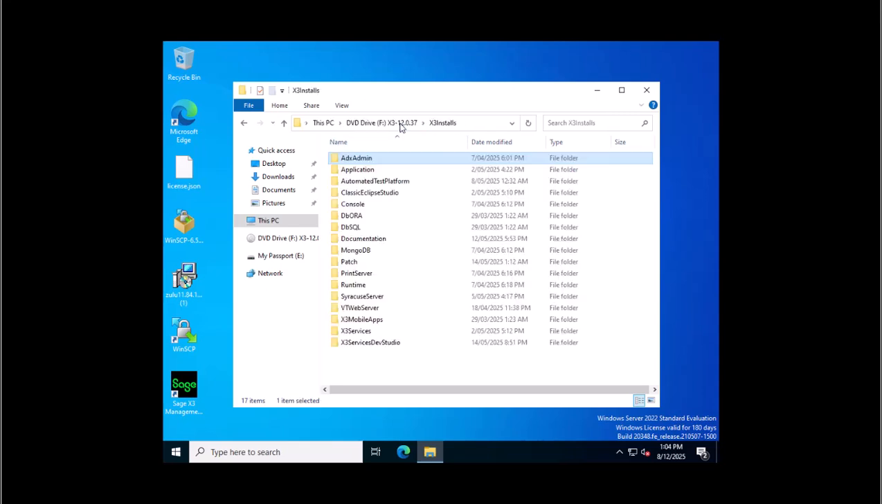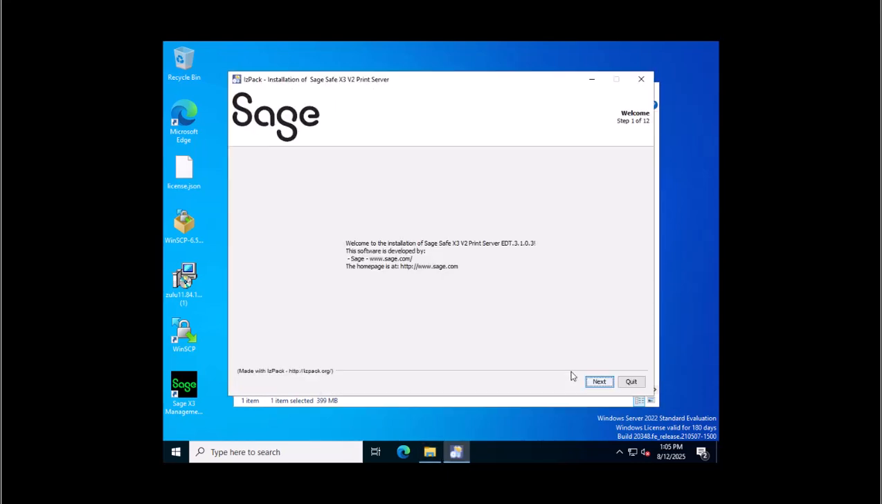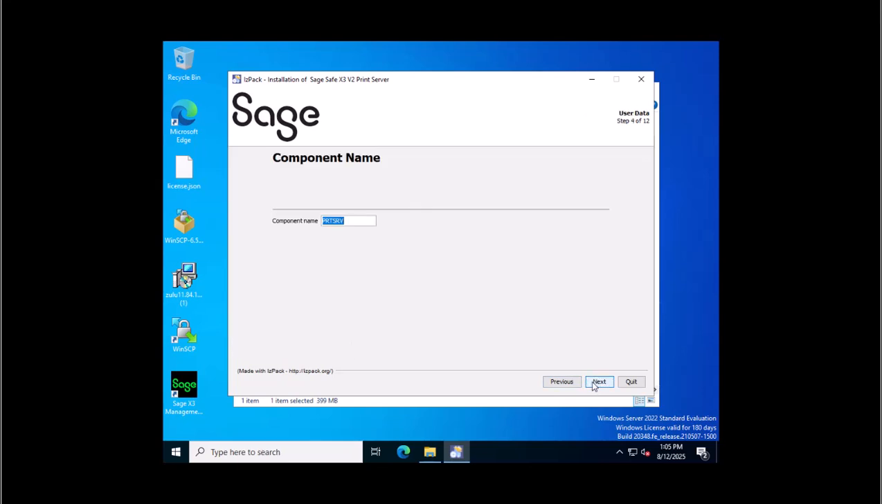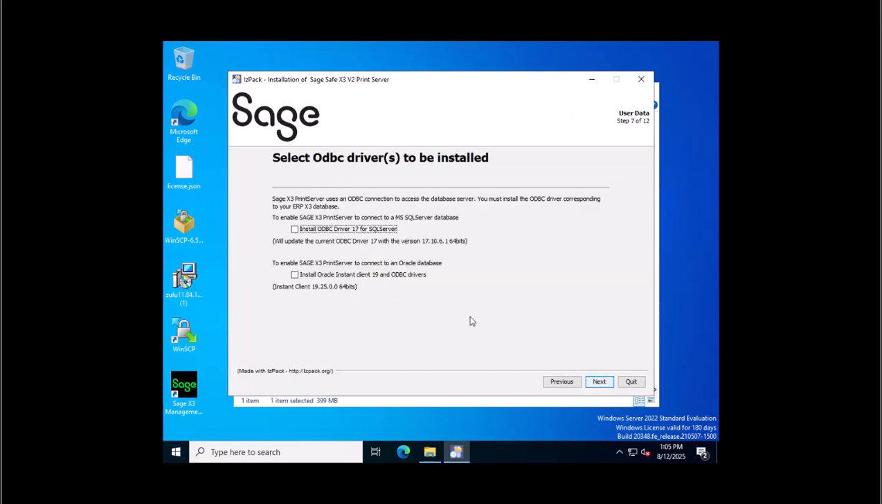The next thing to install is the print server. Find the print server directory and double-click on the file to start installing it. I'm going to go with the SQL Server ODBC driver.